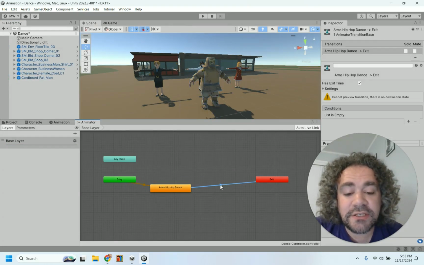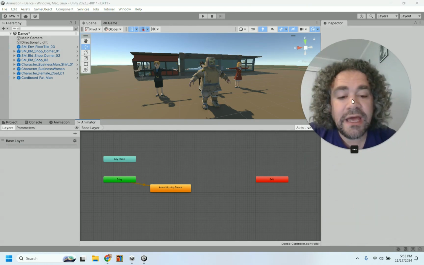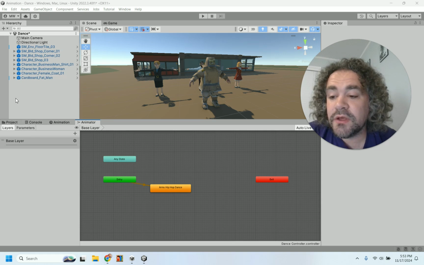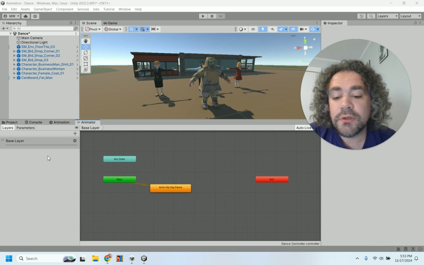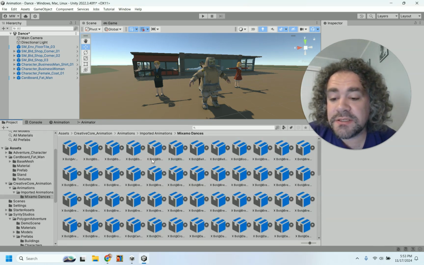I'm going to delete this transition, just doing this delete button on my keyboard there. There we go. And I'm going to put some more dance moves in there. So the cool thing about this is we can put as many dance moves as we want to. All we really have to worry about is the order that they're in. So let me find some more dance moves.